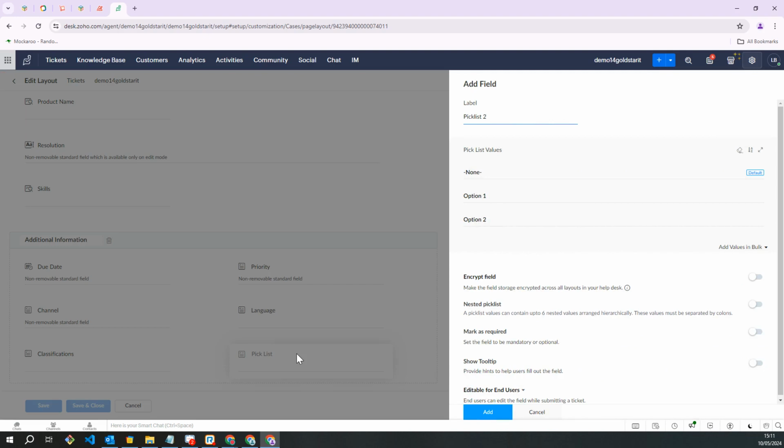And here we can specify the pick list field name and the option. So let's go ahead and do that. Let's call it feature request. And let's just add a few options in here.